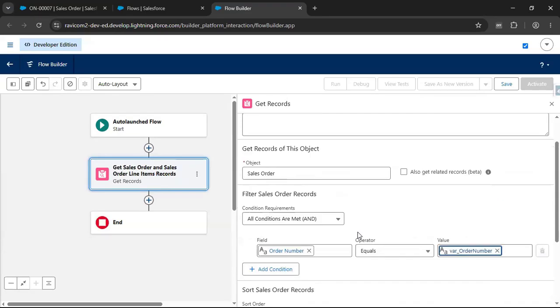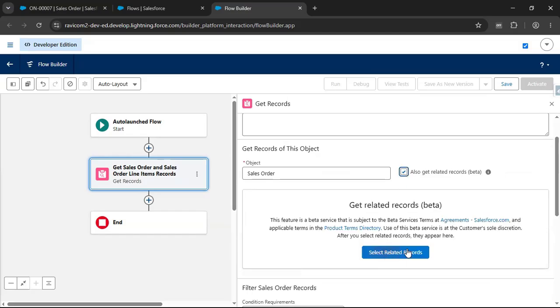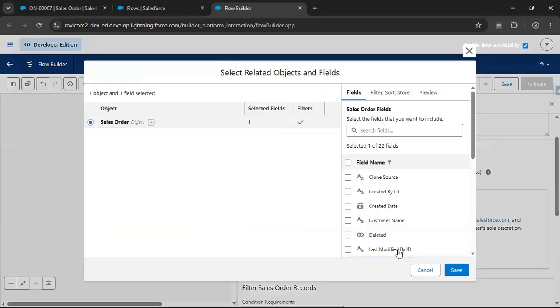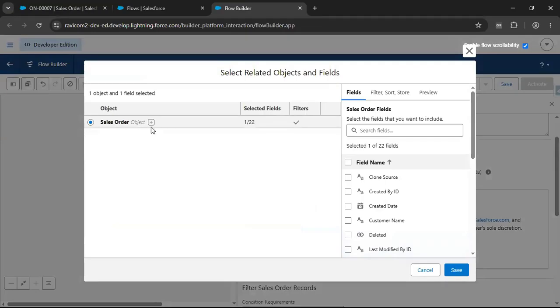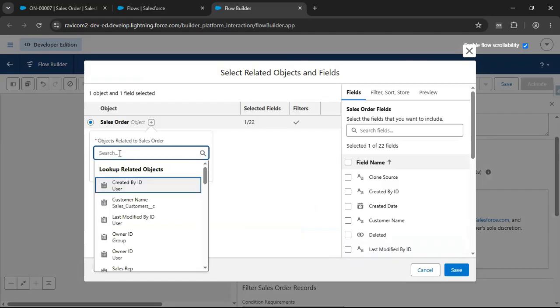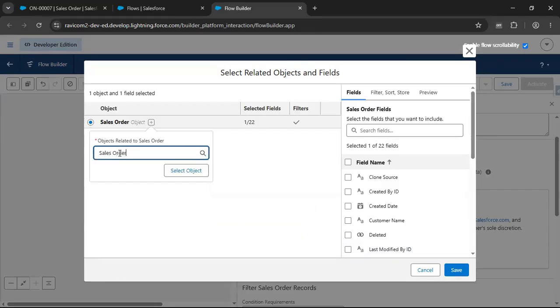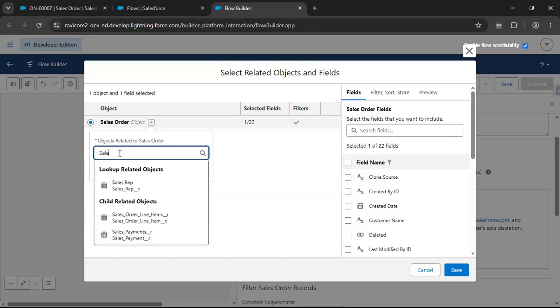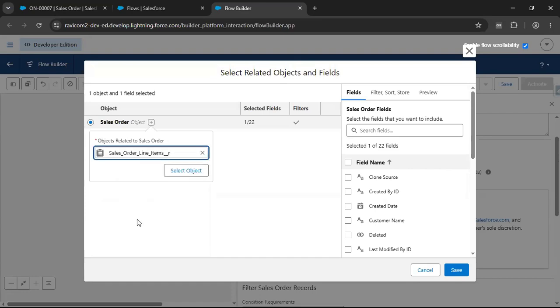Now here we can also get the related records, the sales order line items records, right? Once you check this, it selects the related records. So click on here. Once you click here, we can get the sales order related records. So the related records is the sales order line item. See here, the sales order line item record.